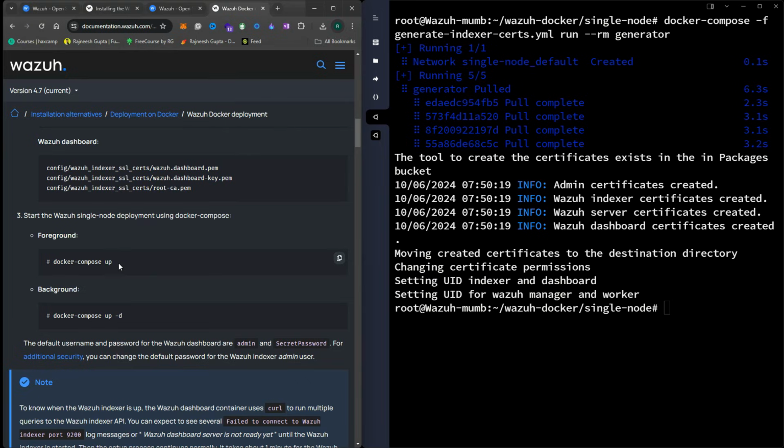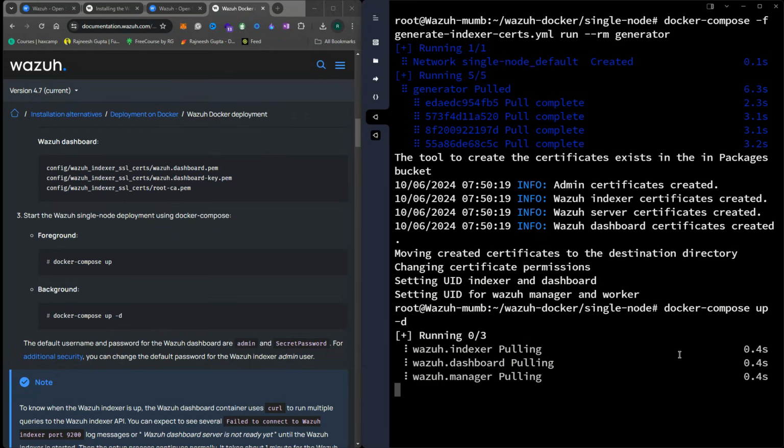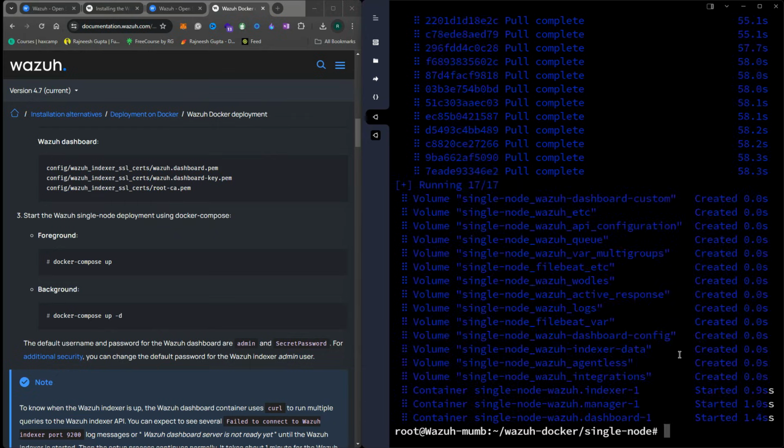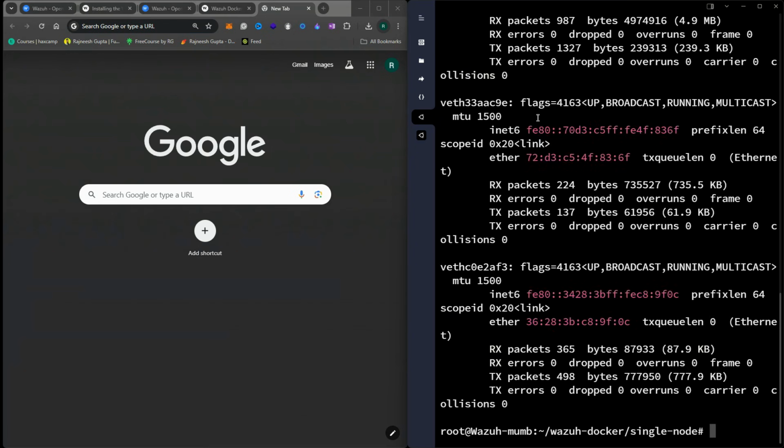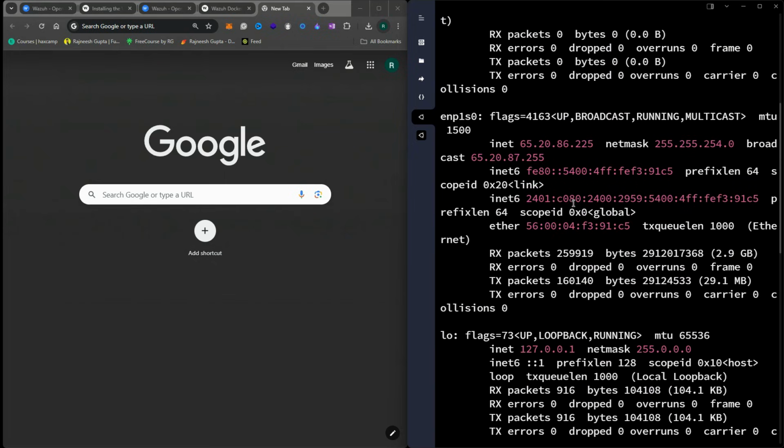Once it is done, simply go ahead and turn up the Docker. If you use this command, docker compose up, this will be running in front of you in the foreground. But if you want to do it in detached mode, where the Docker containers will be turning up in the background, this is the better option. Okay, you can do -d. It's done. Let's get the IP address of our server, and the IP address is this.